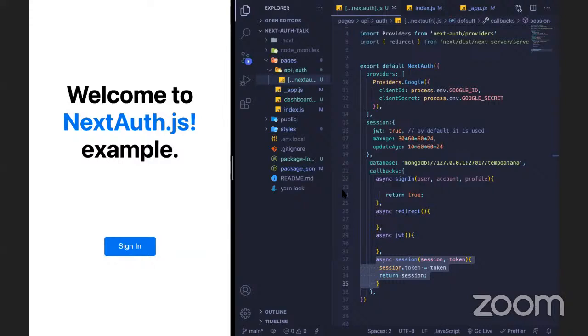Yes, NextAuth works only with Next.js. It is basically made for serverless, so I think you can't use it in Vue or Svelte. It's limited to Next or serverless applications, so you can't use it anywhere else.